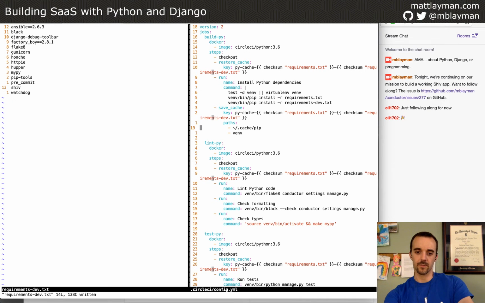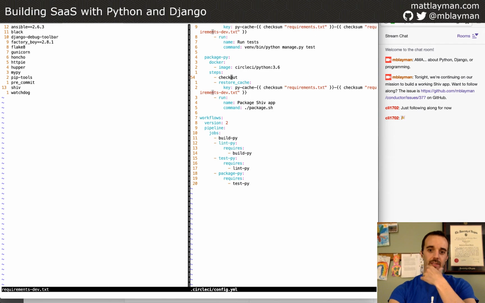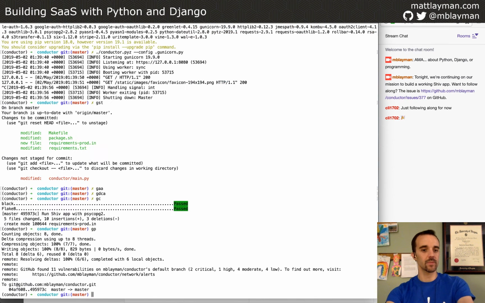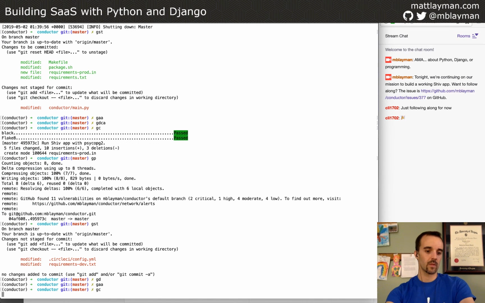Let's see what this does. We have this package py. We've renamed the test thing to pipeline. We've said that package py is dependent on test py succeeding, and that the thing it's going to do is create the Shiv app. It seems like enough, right? All right, let's try it.